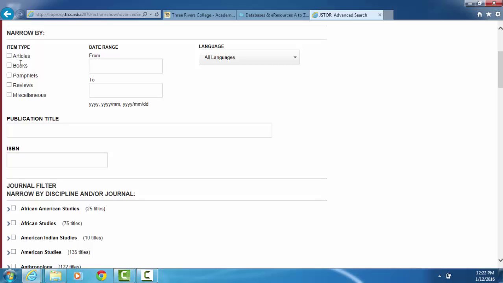For example, if we just do a regular search, it will bring up items out of journals and things that are articles. We can look at books, pamphlets, reviews, etc. But if you know that you only want to look at books, you can select this box. If you just want articles, we'll select right here. You can also select a date range. If your articles have to be, let's say, within the last 3 years, you could type in from 2012 to 2015. You can also search a specific title, use an ISBN number for a book.